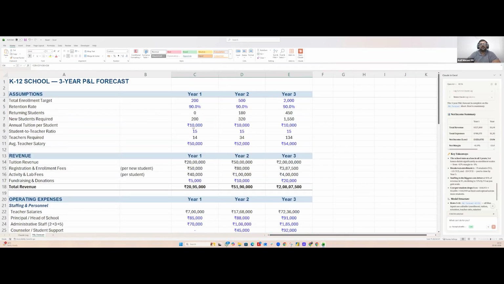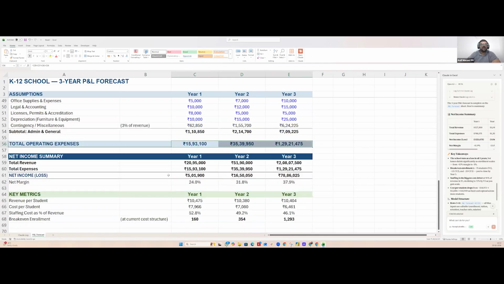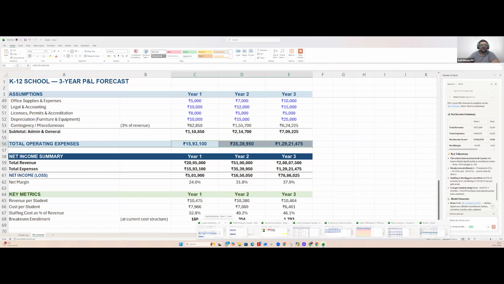Now with more number of students, it is turning into profits. Okay. All right. So this was one example. Let me show you. So we'll not be prompting each and every example. So I've created some use cases for you just so that you can get an idea of how and what all things it can do.